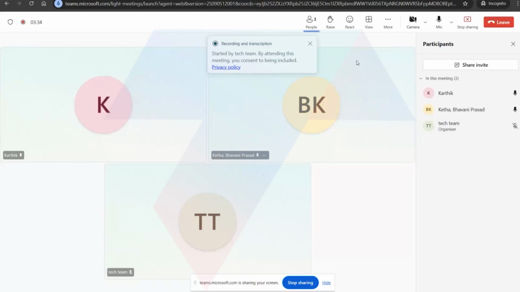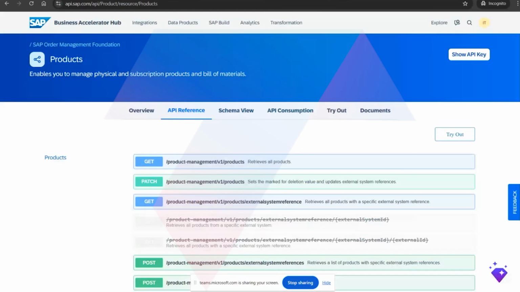Then you follow the LinkedIn post which I shared yesterday. I'm not sure why the chat option is not coming here. Let it be. So my screen is visible, right?